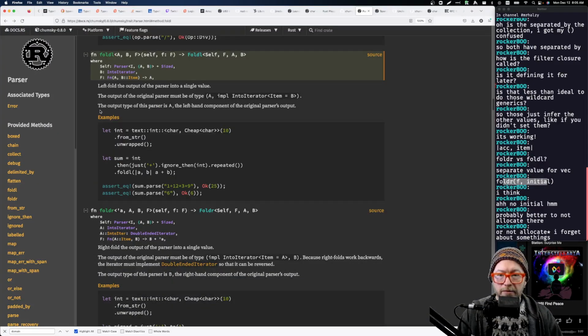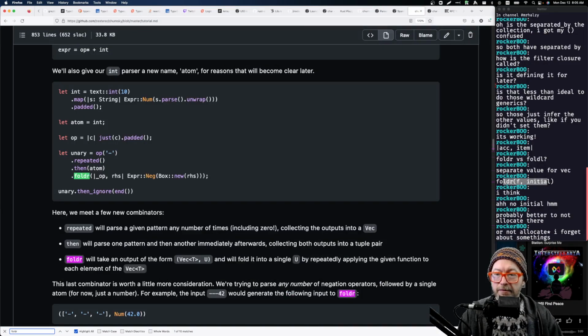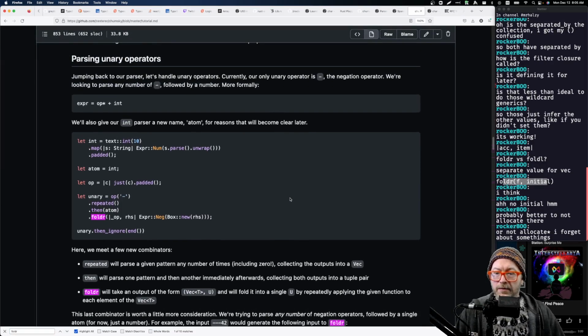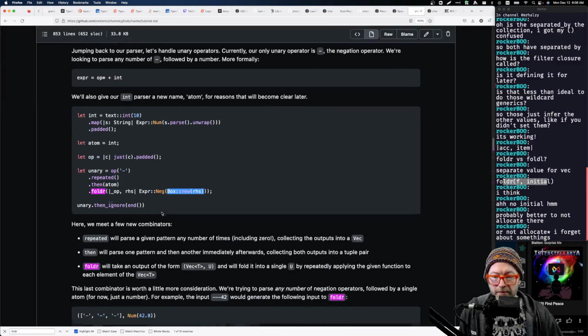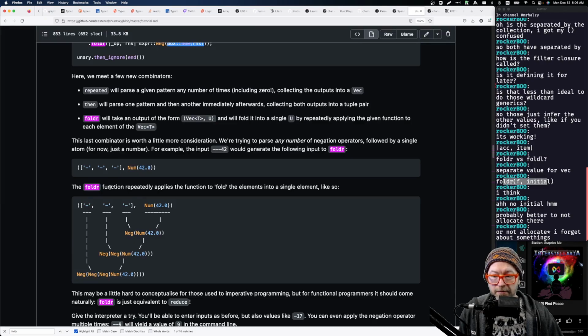Let's go to their tutorial. I think we have it around here. They have an ASCII graph, fold R here. So op. In this case, they have something similar where that's just getting ignored. Then they have the right hand side, which is the atom, well, the integer. So they're creating their enum here and boxing the right hand side. And they're building out an AST. Fold R functions repeatedly, applying the function to fold the elements into a single element, like so.